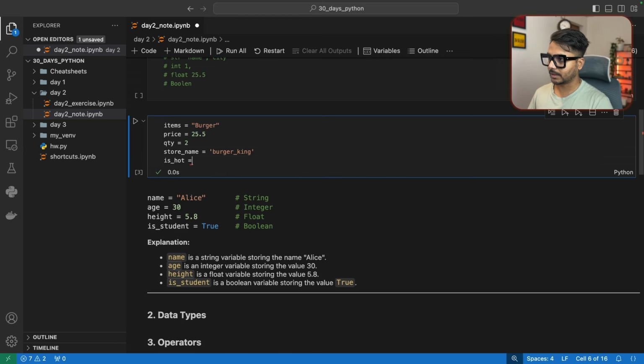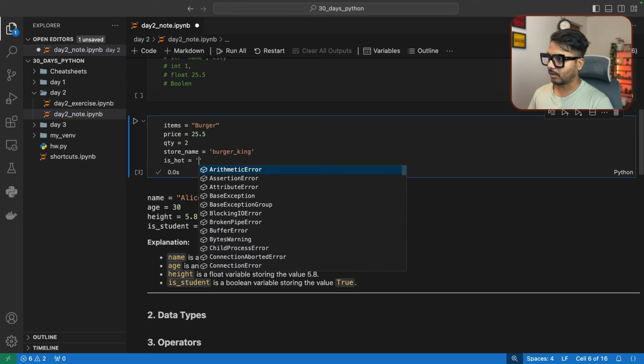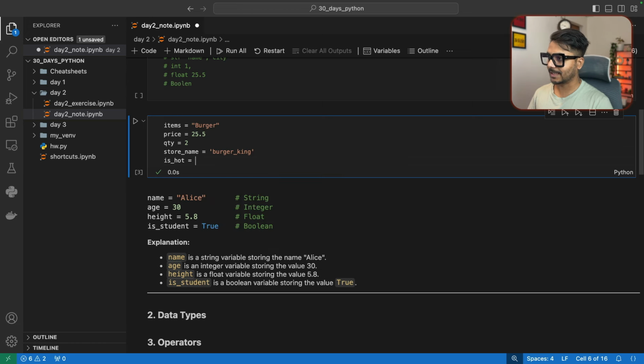Now if this burger is hot or not, I'm just going to store a boolean value inside this variable, and it's going to be true. This true is not text, not a string, so you don't have to put it inside quotes. If you put it inside the quotes, it's going to be considered a string. Let's execute it and check these variables' data types.